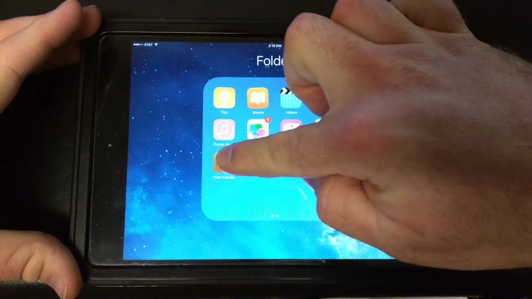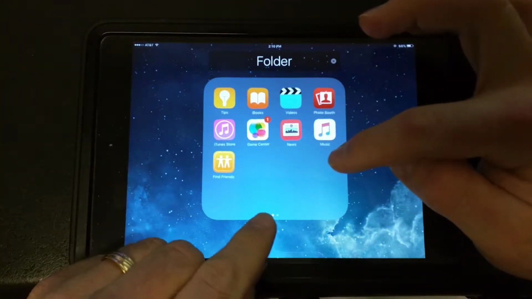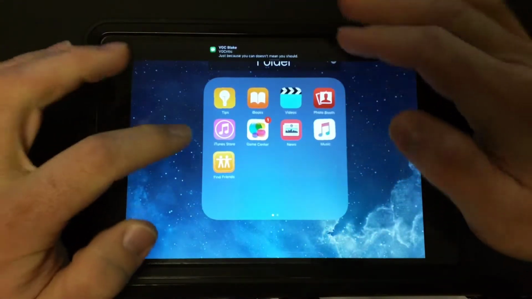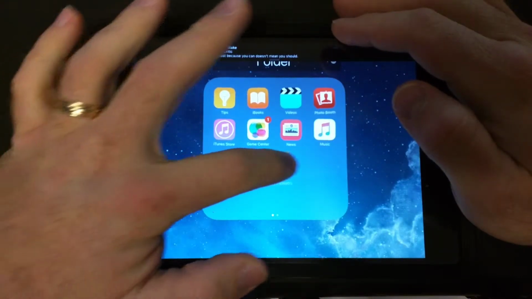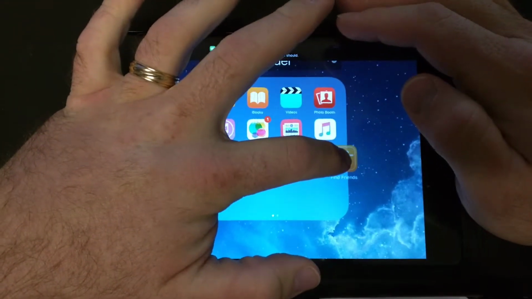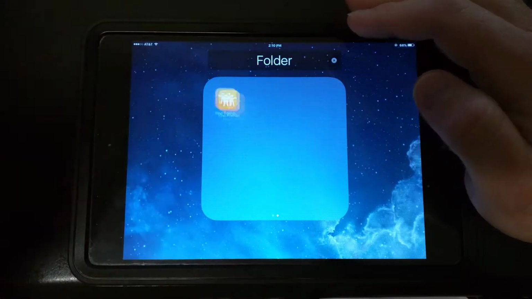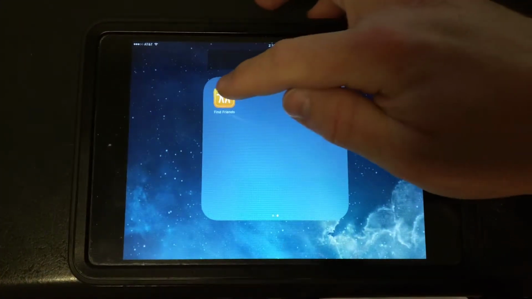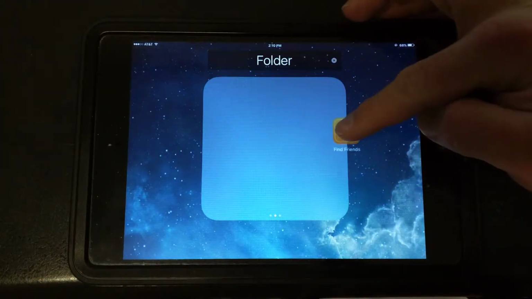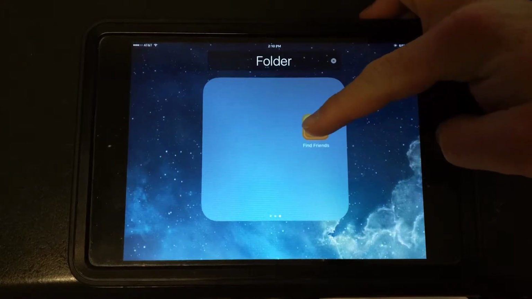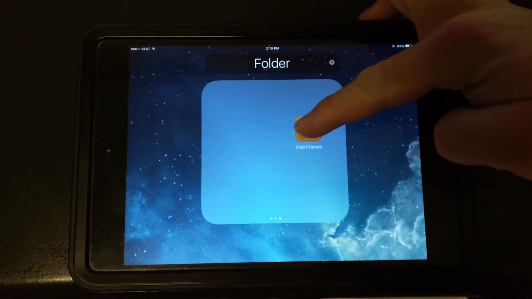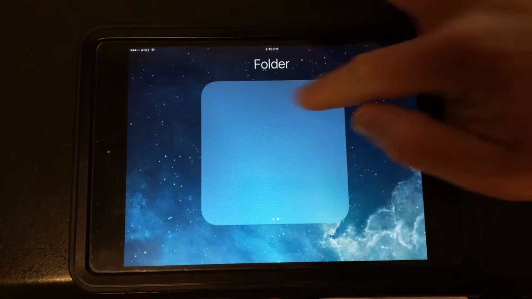So you take an icon, click and hold it so it wobbles, and you can see down here there's two dots. So what we're going to want to do is move it over here to the other screen. So now we're on page 2, and then we're going to move it one more time to page 3. And then at the same time, while we're holding it, we're going to click the home button so it disappears.